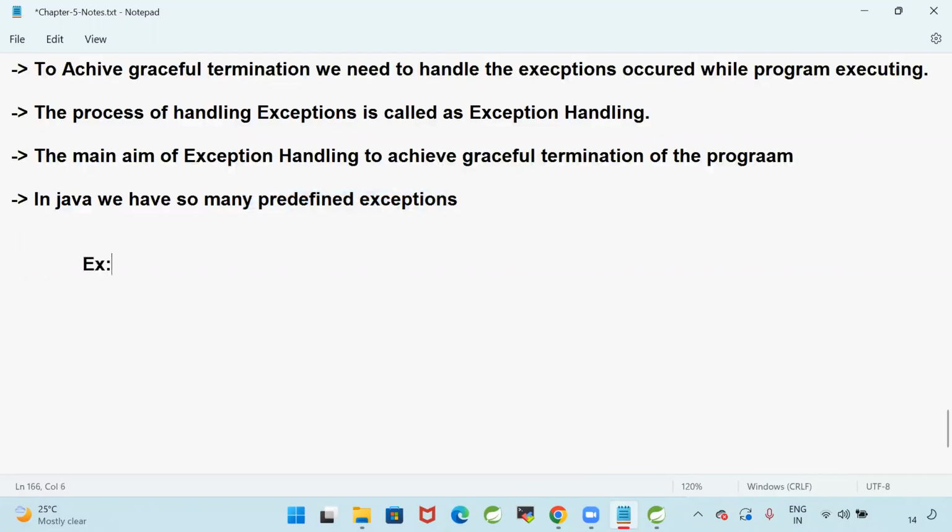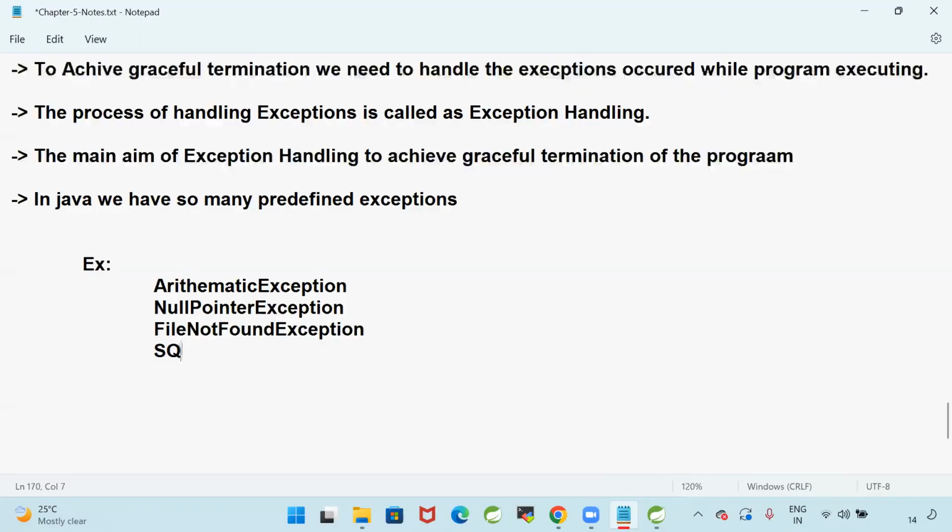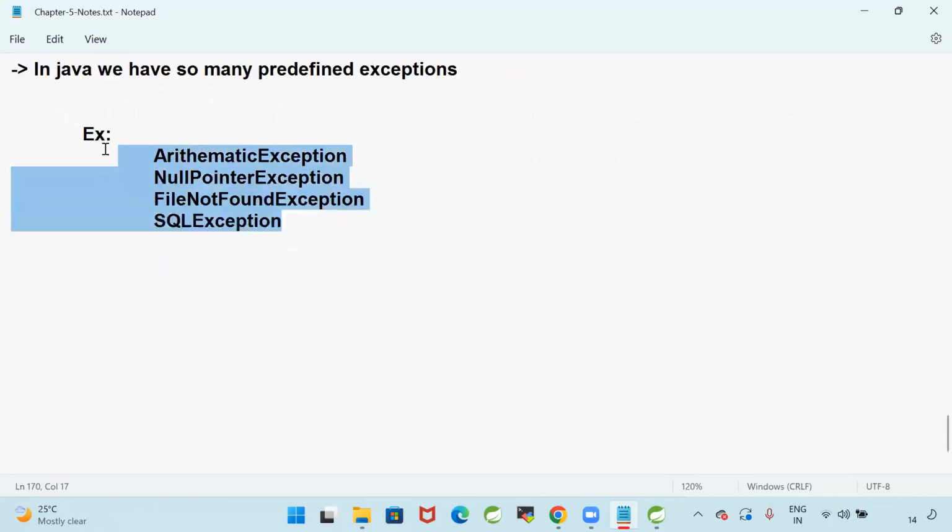For example, you can see one exception called arithmetic exception. Just now we got it. There is a concept called null pointer exception. There is a concept called file not found exception. There is a concept called SQL exception. Like that, there are so many predefined exceptions already available in Java. So before jumping into exception handling, first let's understand the exception hierarchy.